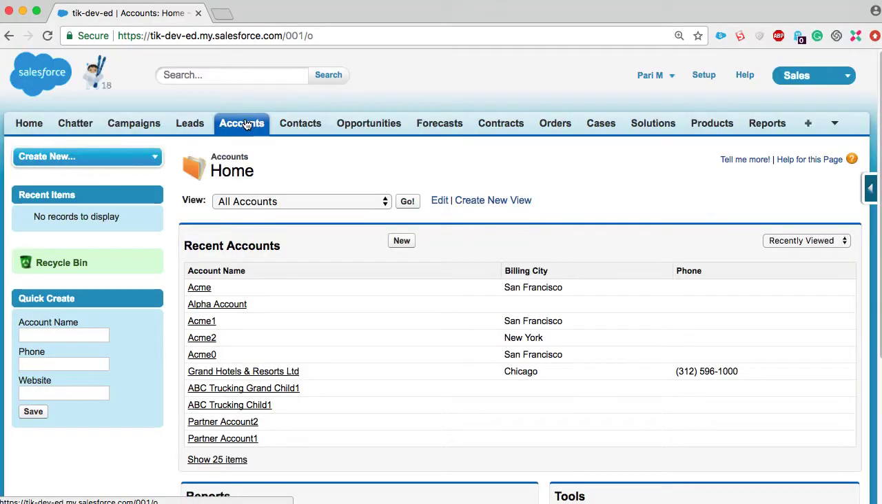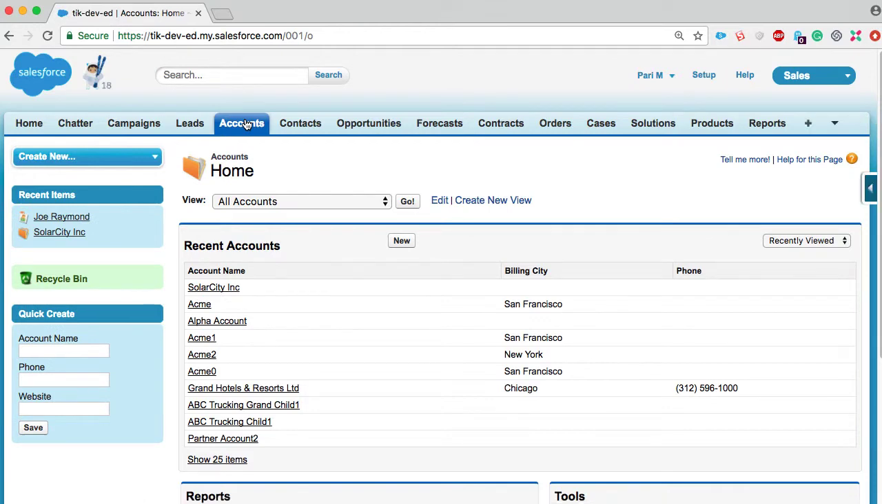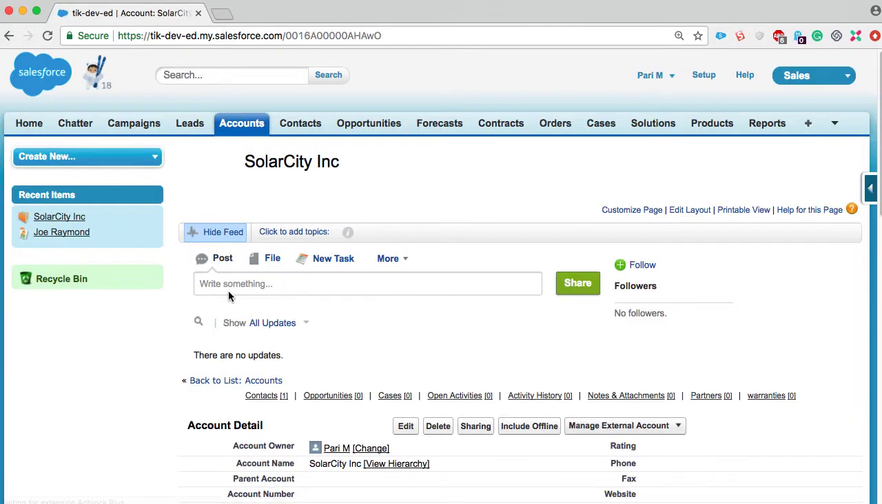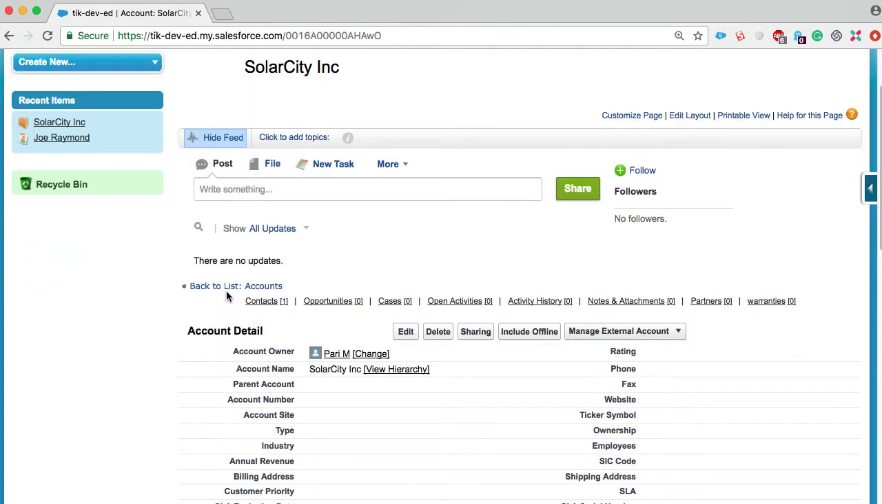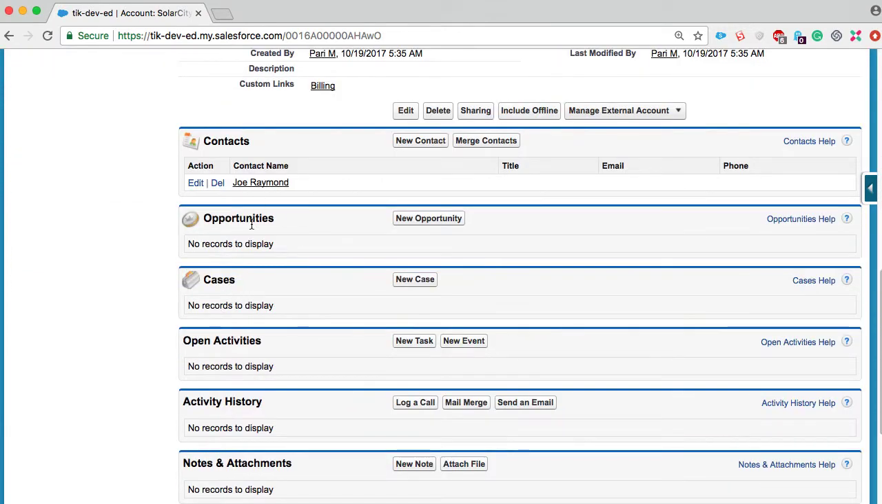Let me quickly open the account SolarCity Inc. We can see that we also have the related contact whose first name is Joe and last name is Raymond.